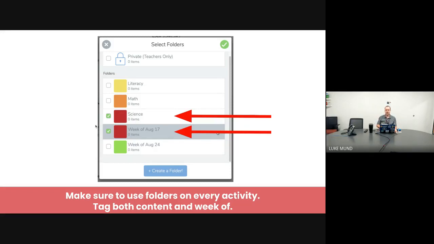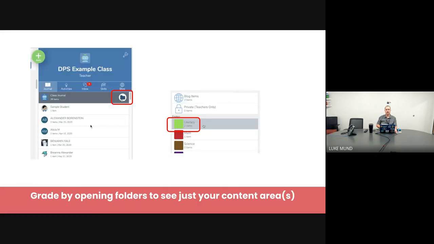Yeah, progress is really awesome. We're going to spend a good amount of time on there today. Then how do you find your folders if you want to just grade your literacy, or if you're platoon teaching in your setting? This is really great. I do literacy and social studies, so you want to go into your classes and grade for just those. You can just come into the class journal, click on the folder, and then filter by just that activity content.